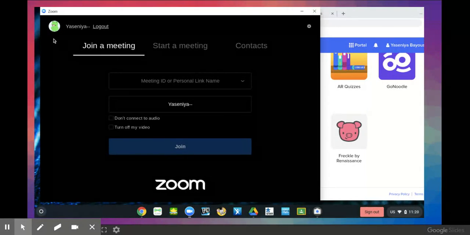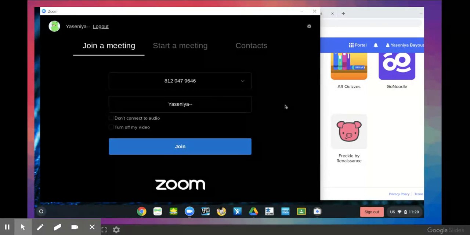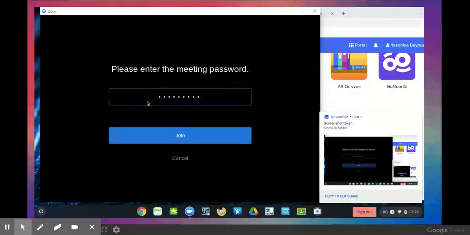You're going to see that you're already logged in. That's the amazing part of Google. Then, when you click on the drop arrow, it's going to show all the meetings that you have already been a part of. So, if you have more than one homeroom teacher, it will show you all the ones that you've logged into. You select the one that you want to join, and then all you have to do is select the join button and enter that password again.